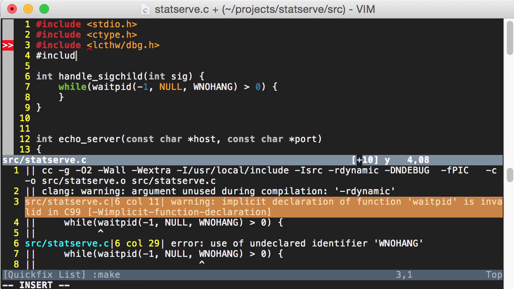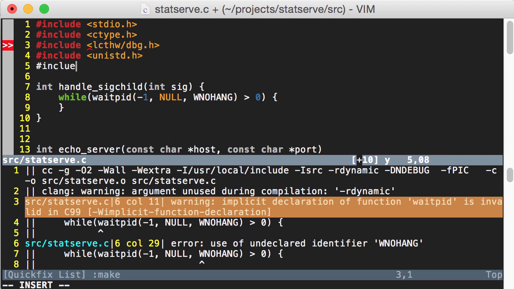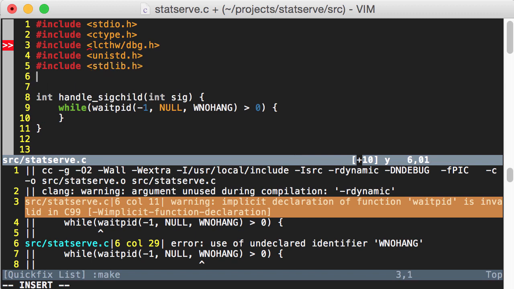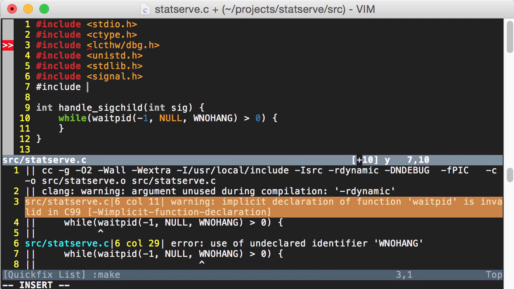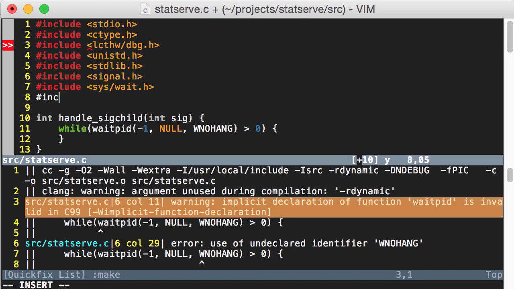Okay, I forgot some includes. Sometimes you can find an include that just seems to handle all of them, but I also tend to just sort of like, I know these ones, so I just write them out.